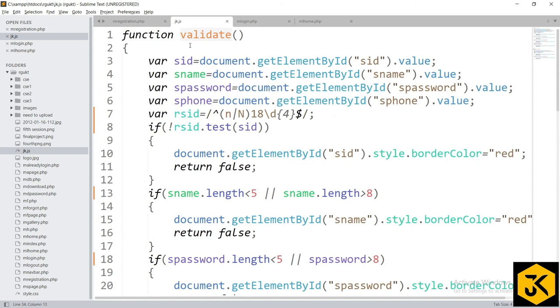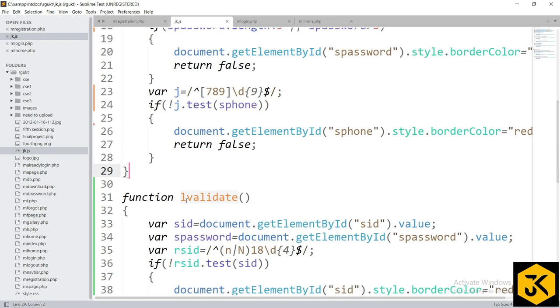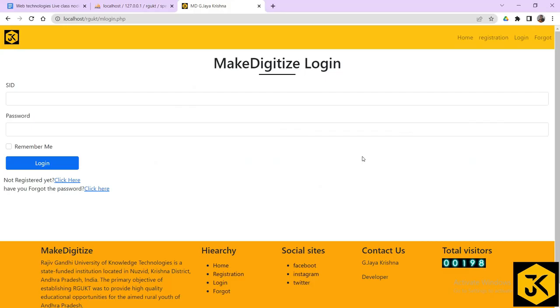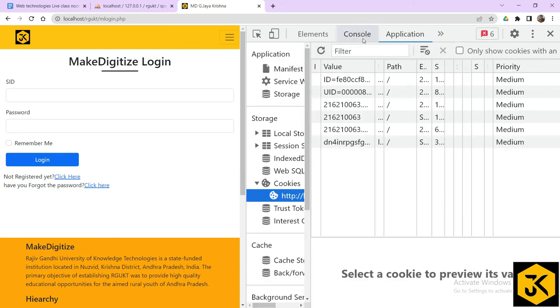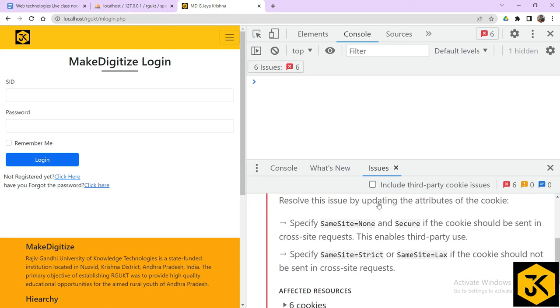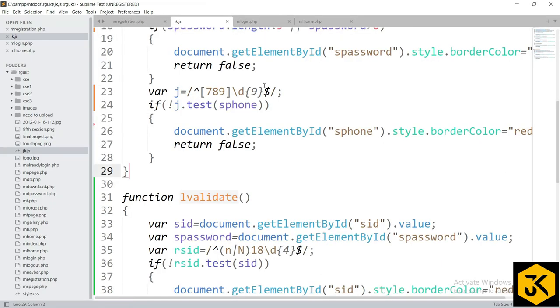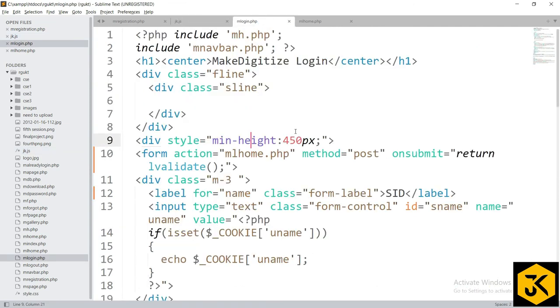Why? Function validate is there. That is closing clearly. Okay, I will go through this here. If I press F12, in the console part there are 6 errors. Indicate whether to send a cookie in a cross-site request by specifying. Okay, it is related to the cookies concept. There is no problem with that. Method as submit, return. Let me check how it is happening. Return L validate.